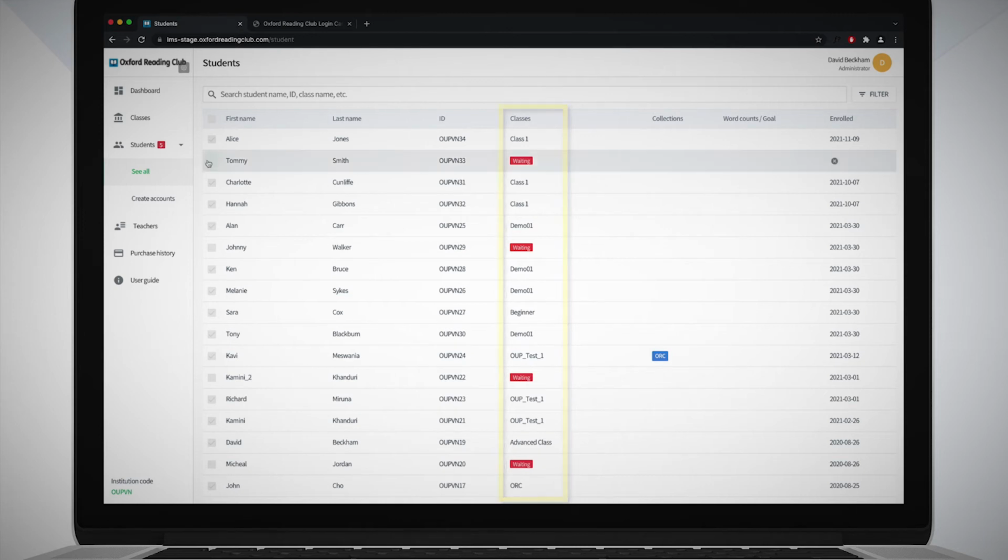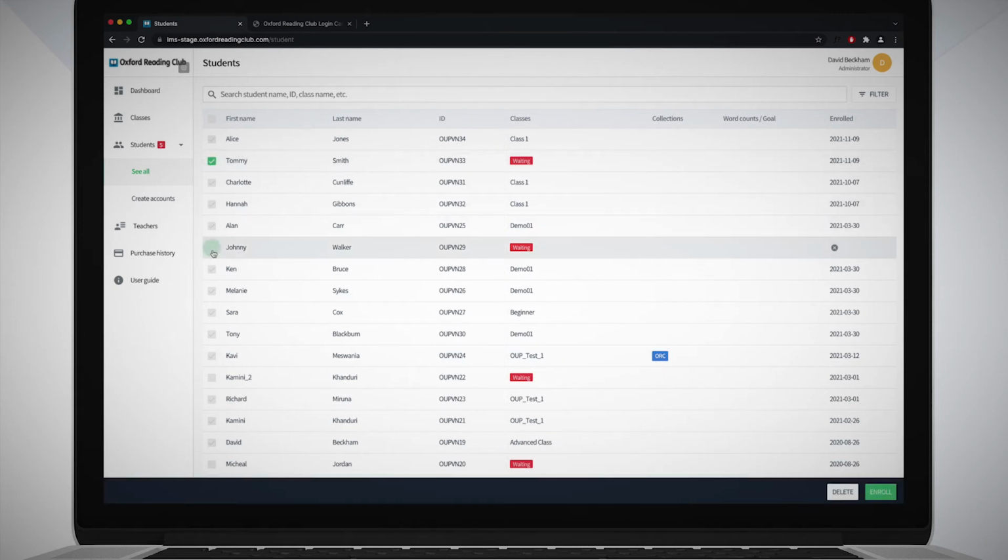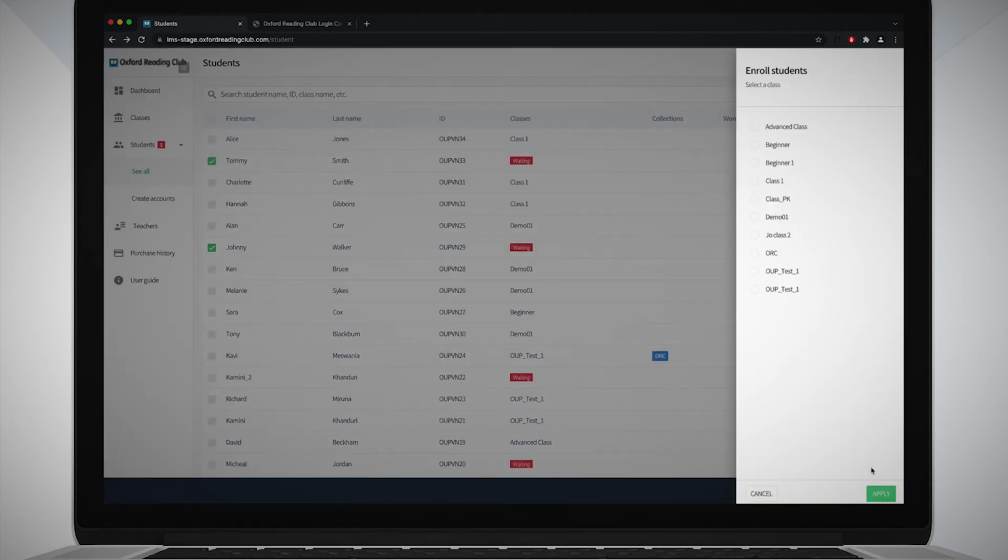Check the box to the left of the name of the relevant student who is waiting to add them to a class. Then select the Enroll button on the bottom bar that appears. Select the class you want to add the student to in the side panel, then click Apply.